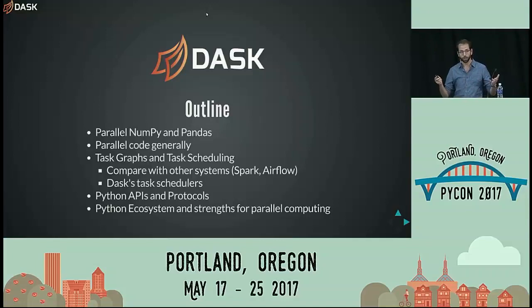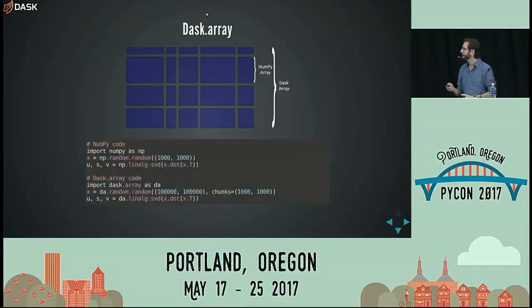So first, we're going to parallelize NumPy and Pandas. Who has used NumPy or Pandas? Who used NumPy or Pandas in the last 3 days? OK, so there's some familiarity. I'm glad to see that.